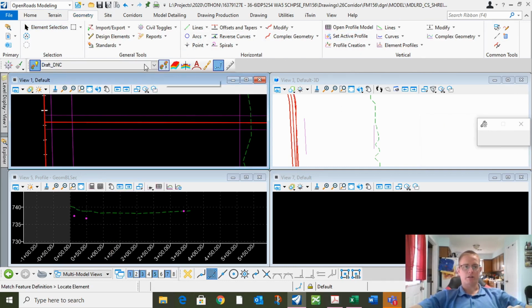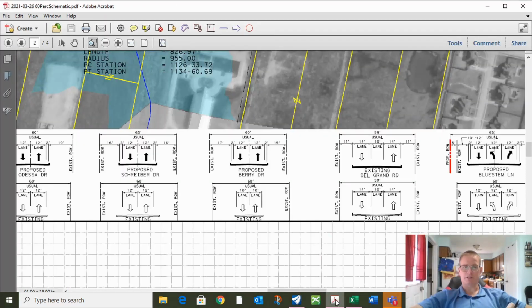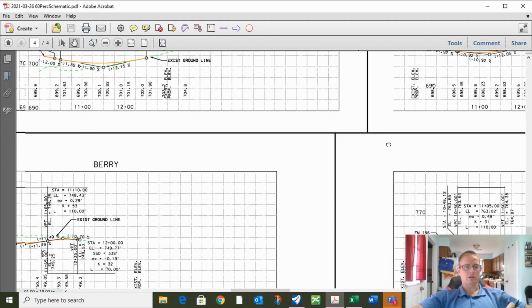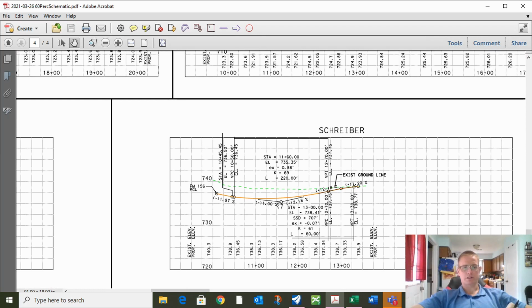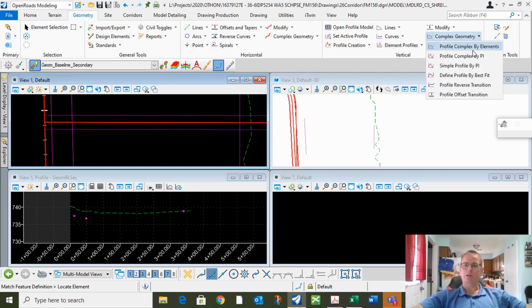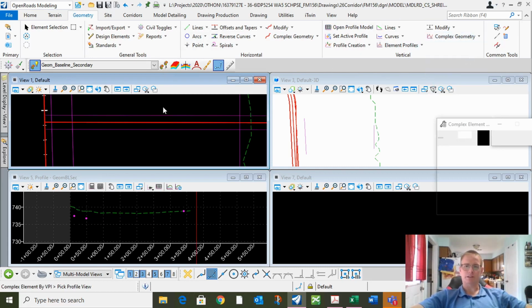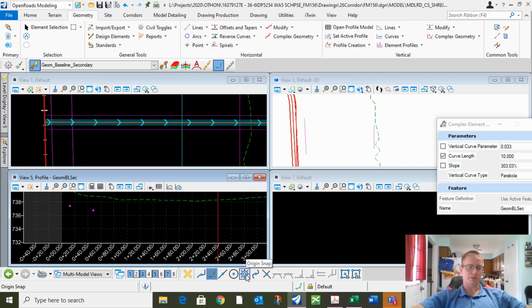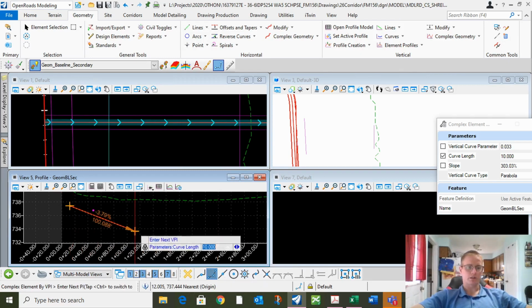Change back our feature definition to the baseline and see how many points we have in here. Back to the profile. Driveway has a low point and a high point. I'll just use that as a reference. So now we'll go into the vertical portion of geometry. Go to create profile by complex PI. Select the profile view. Enter the first point. Make sure you're using snaps here.